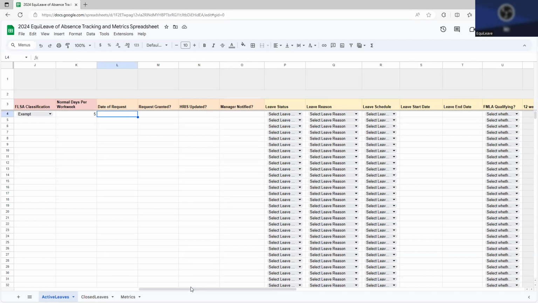In column M, it asks whether you've granted the request or not. You could put yes or no in that column. You also could put the date that you granted the request. That might be good information that you want to have, and column M would be a fine place to do it. In column N, it asks whether the HRIS has been updated to reflect the employee's leave.